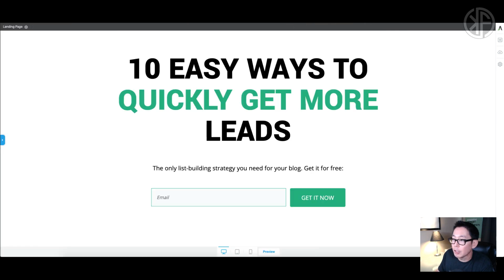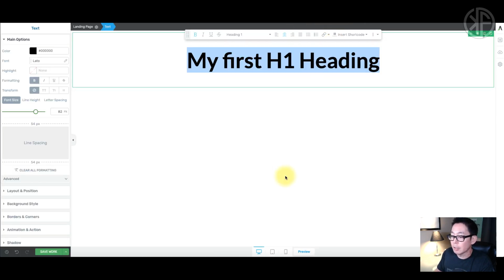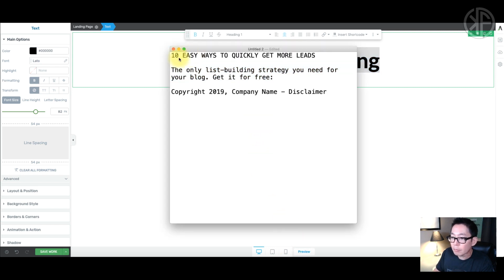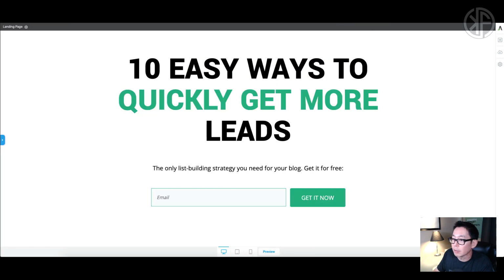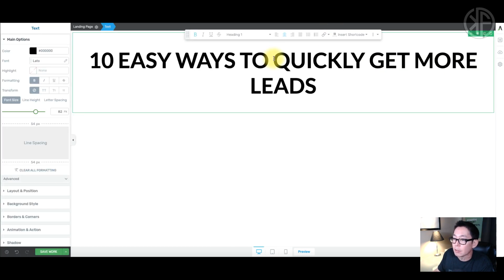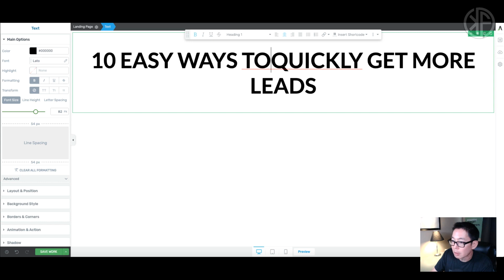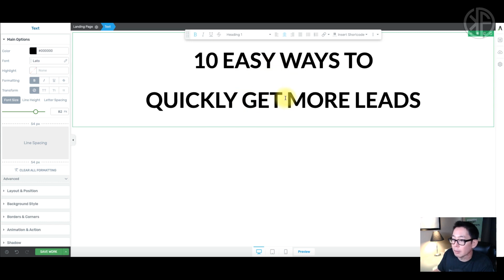And now I need to change this to say 10 easy ways to quickly get more leads. So I've already copied that information here. So I'm just going to copy it and paste it in here. Paste, okay? As you can see, it's very, very long. I've got to break it down into 3 lines. So there's a break at 2 and a break at more.